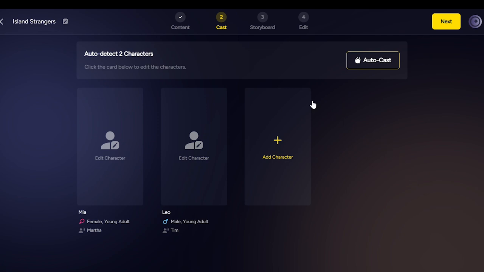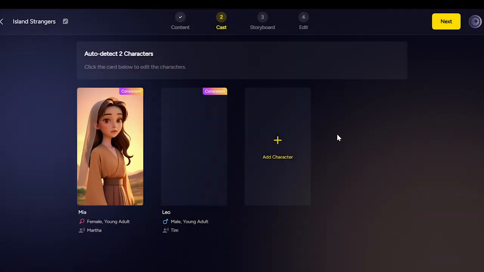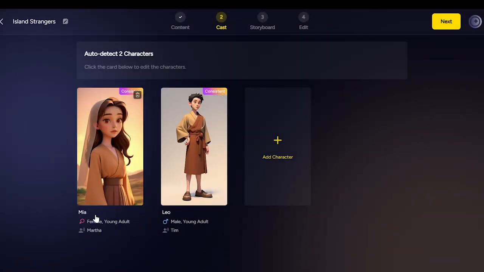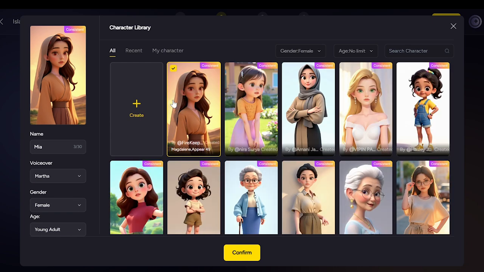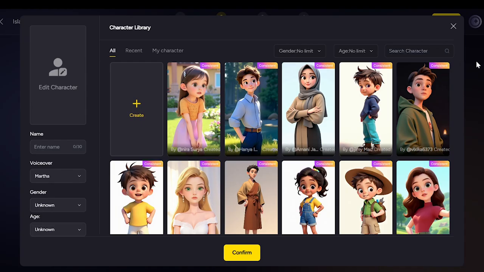It has auto-detected 2 characters. You can edit your characters, or you can click on auto cast. That's what we're going to do, and it will automatically select the characters based on your story. You can edit each character. Maybe you want to change the character. In this case, you can pick from any one of these. Keep on scrolling down. There are many more. We're going to stick with her. And the voices that they use, we could change those now or we could change those later. We could also add another character. We're just going to keep it like that.